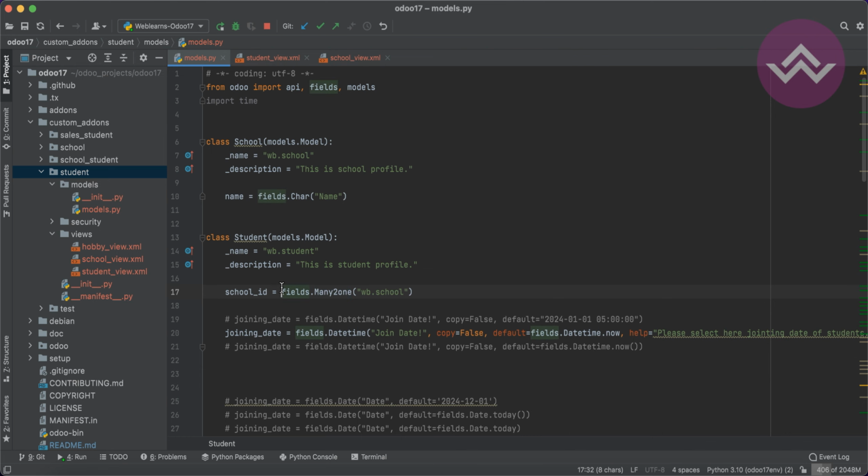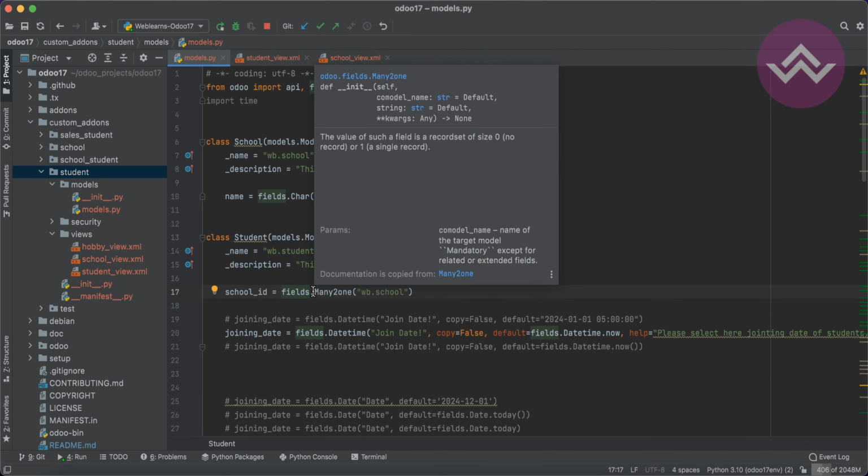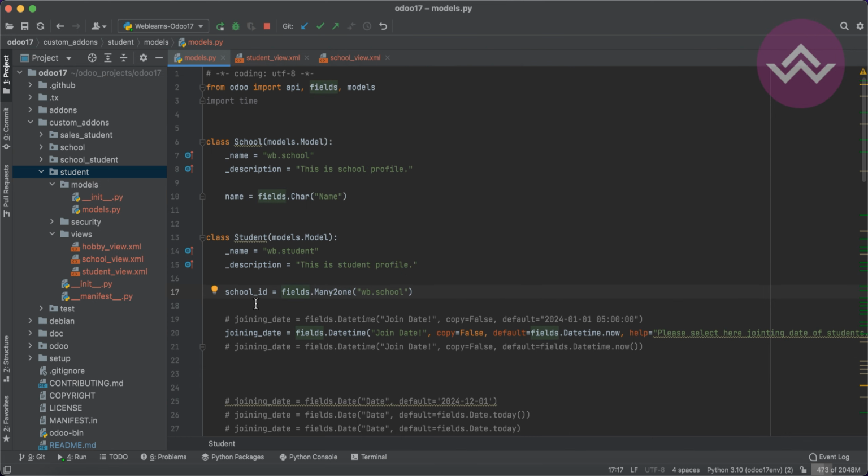Now let's talk about the different supported attributes available on the Python side and the XML side, right? So here you can see we mentioned the model name, right? You can also add comodel_name. Okay, so let's say you want to add something using the attribute, so you can use comodel_name. If you don't want to use it, you can just use it like this.